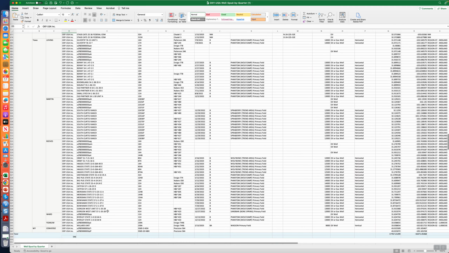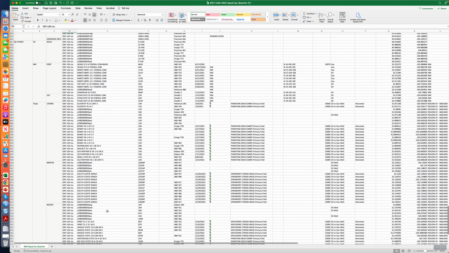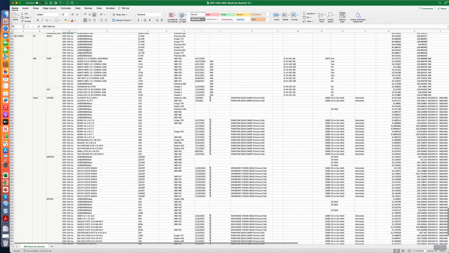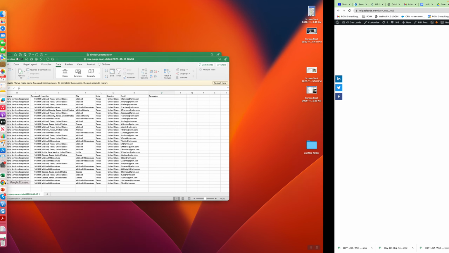Down here is Q1 2013 or Q2 2013, and maybe you're interested in the Strawberry Trend or the Wolfberry. I can see in Loving, they're drilling into the Wolfberry, and so on and so forth. So that's pretty basic information that we provide you.